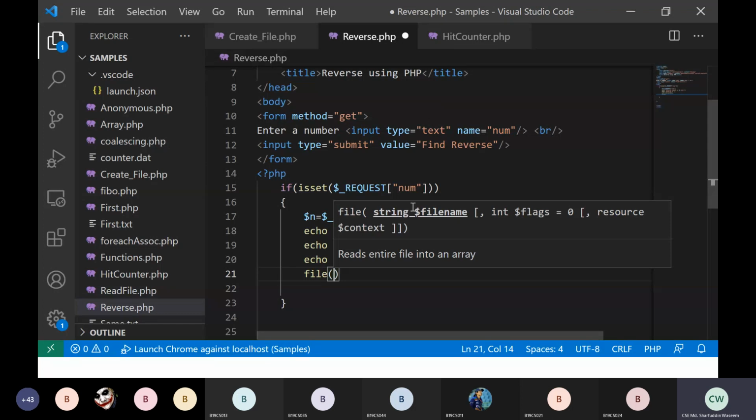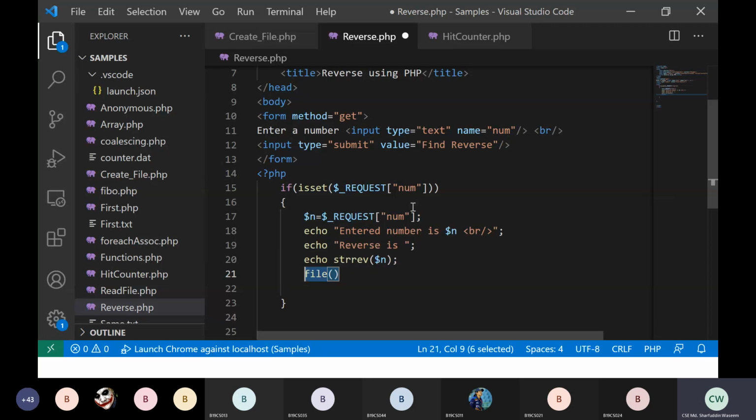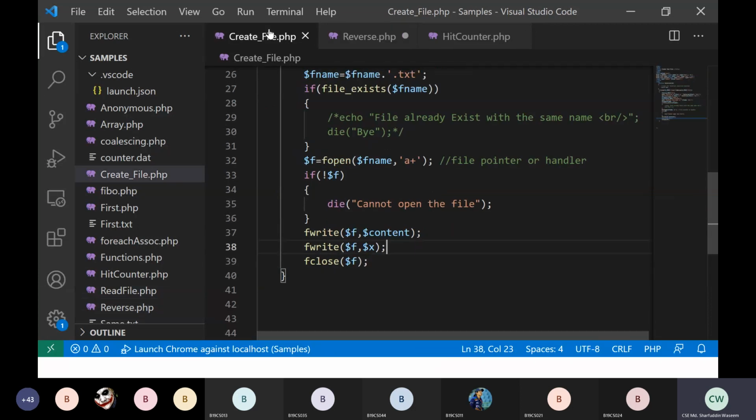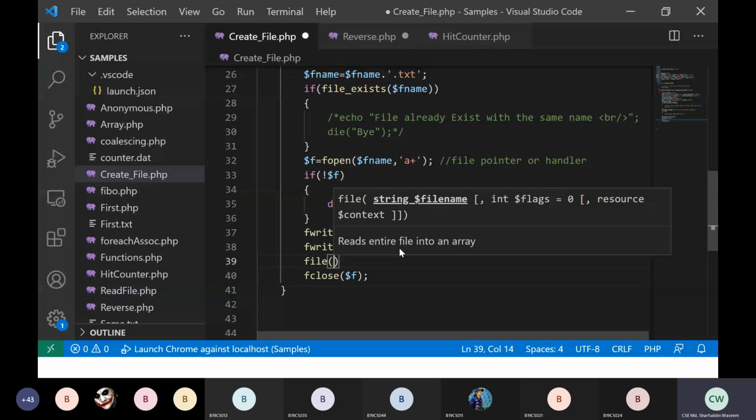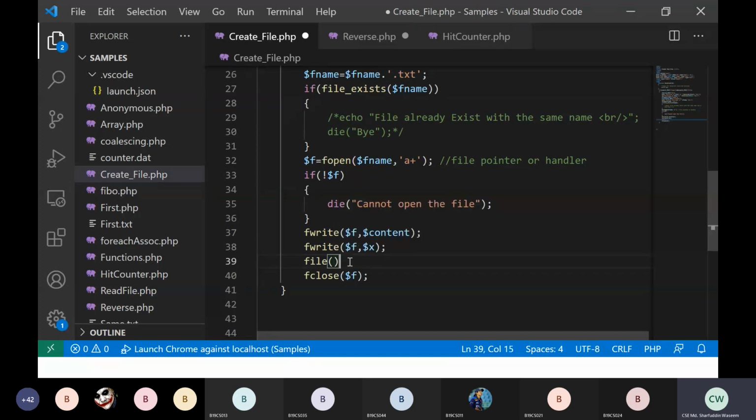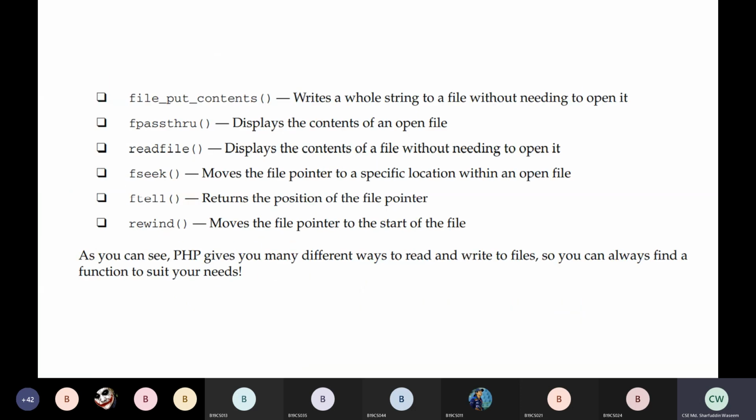Here we are not opening a file or anything. If you want to read all the content of a file, you can use file with a string as the file name. Or you can give a resource, or you can also give a context. We need to verify how the syntax will look. Once we know the syntax, then we can use it. We will complete that over here.